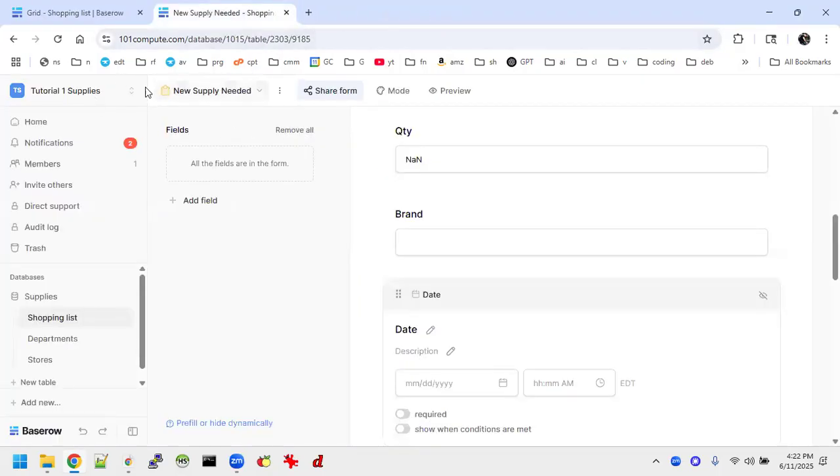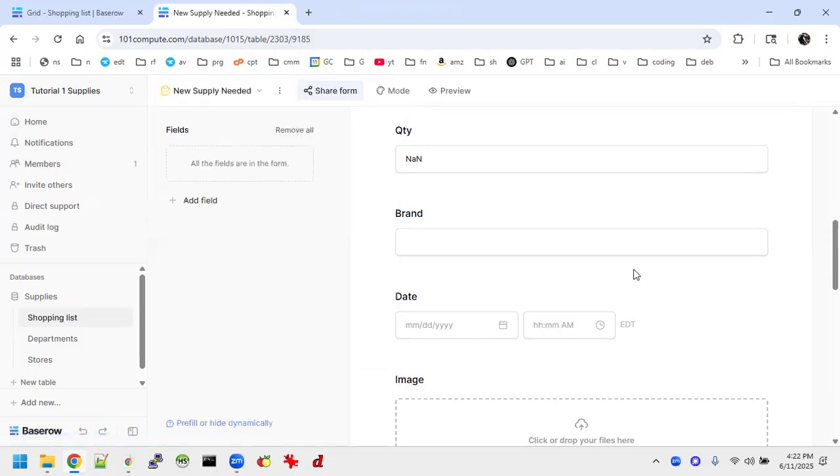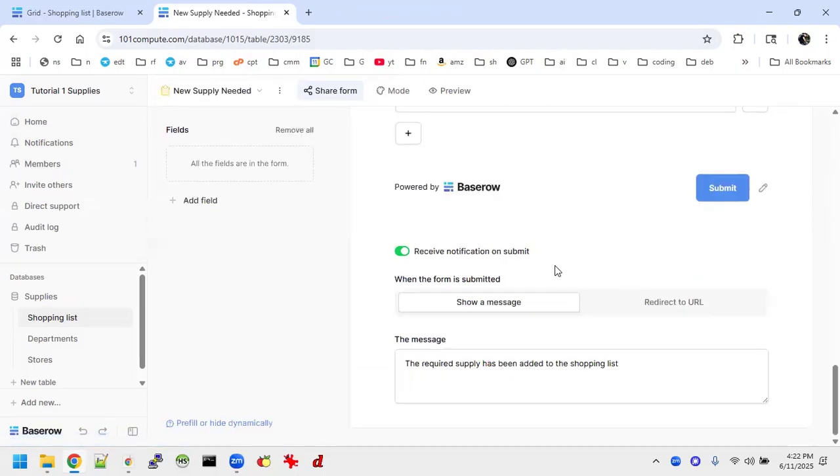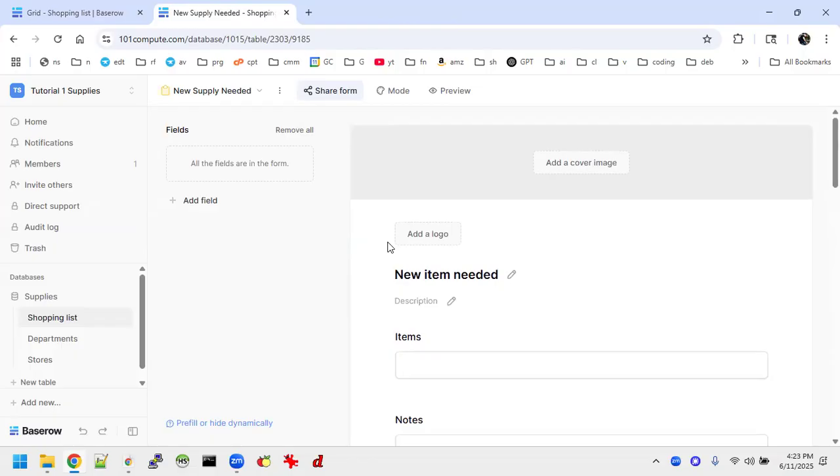Now remember where we're doing this. And by the way, as I'm looking at my interface here, I can see in the workspace I've got some notifications, and it's letting me know new supply needed has been submitted in the table shopping list, and so on. And it shows you all the fields that have been added. So we set that as the option down here, receive a notification on submit. So that's great. We can see when things have been added and just get a little notification directly in the database system.